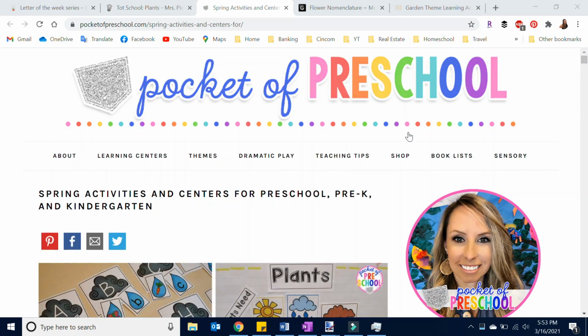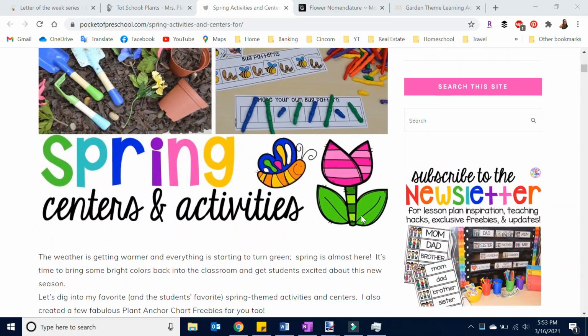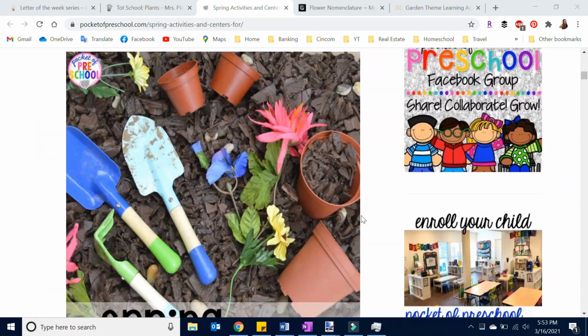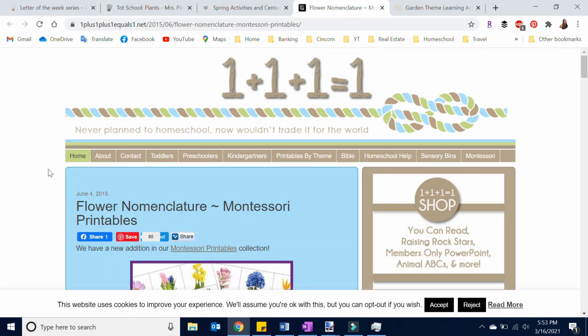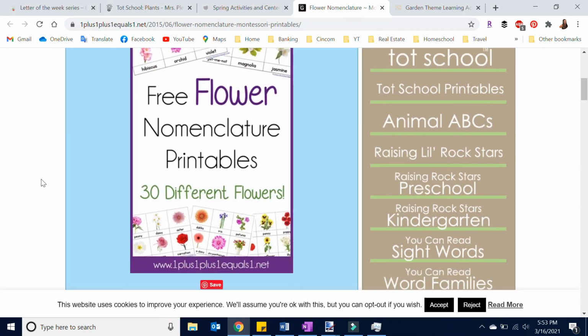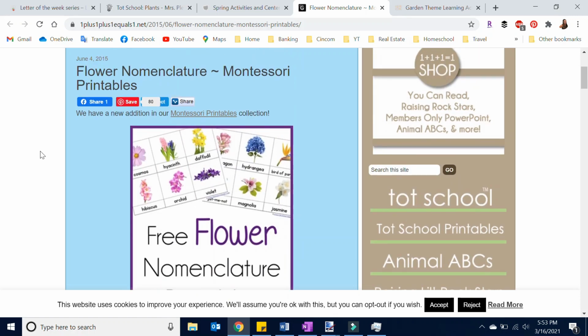Then there is Pocket of Preschool, which is another site I like. And I'll just go through, she had a spring center, so I go through here and look at activities that might look good. Another one is 1 + 1 = 1, and she had some flower nomenclature cards. And I just put this because I already had these, but if you didn't have those and wanted to have this as part of your science, you could go to a site like this and find some flower cards too.